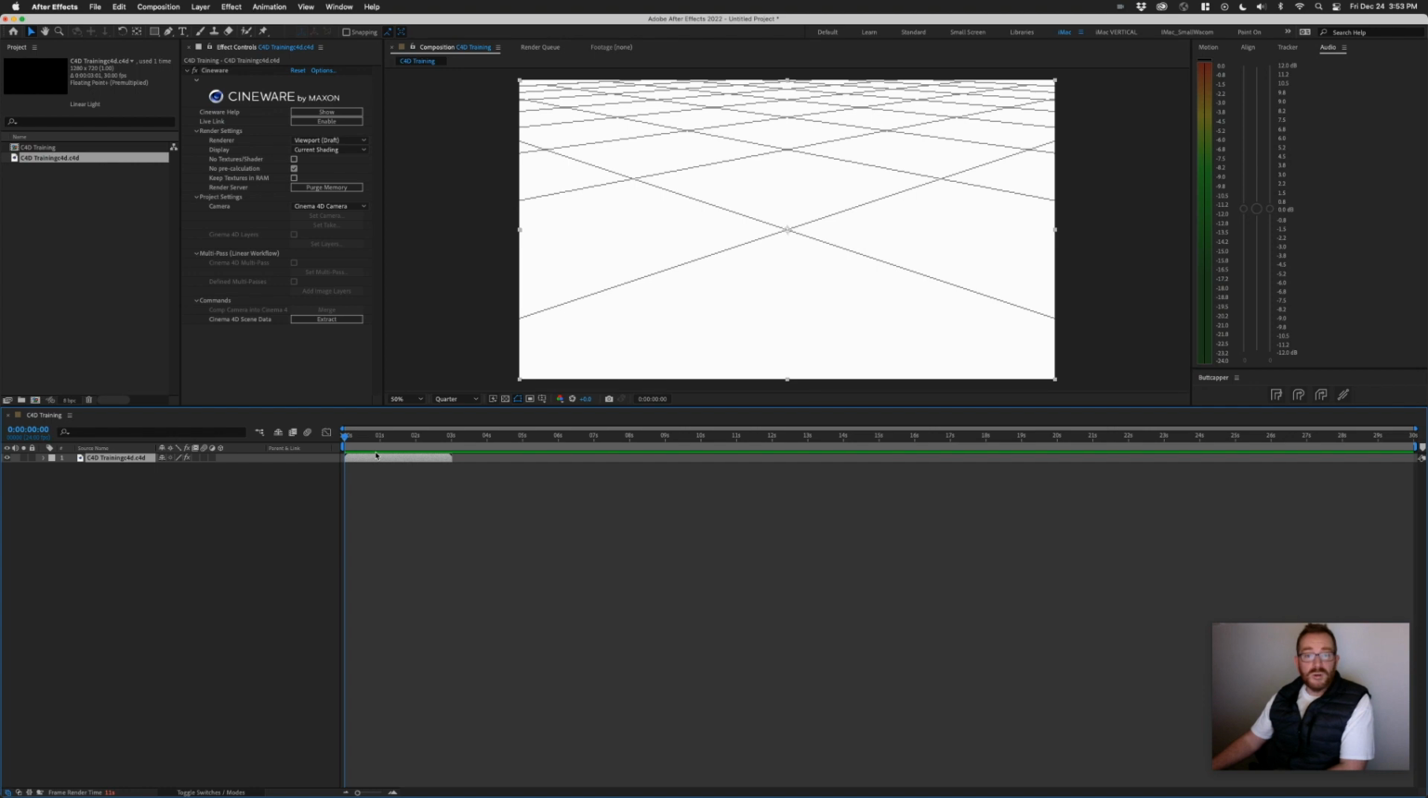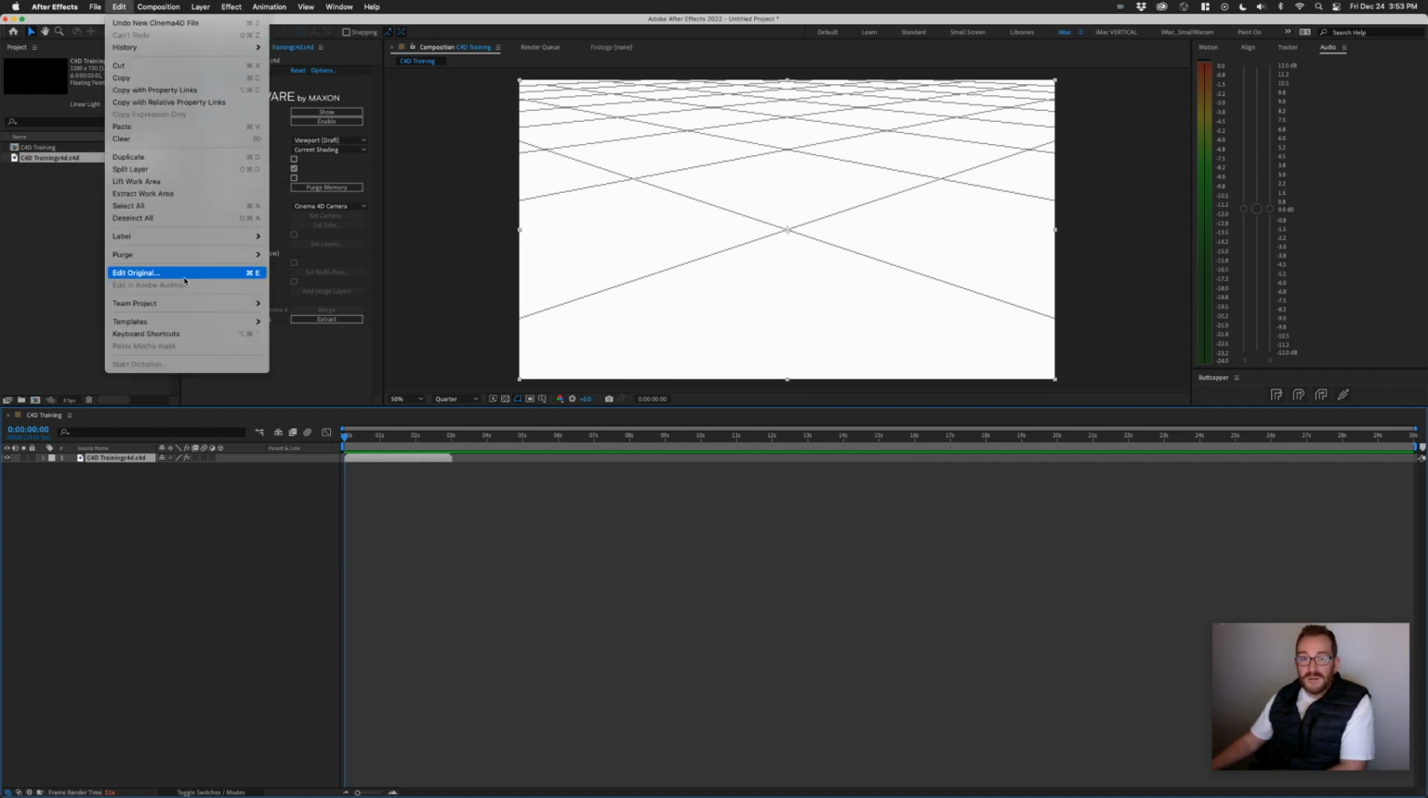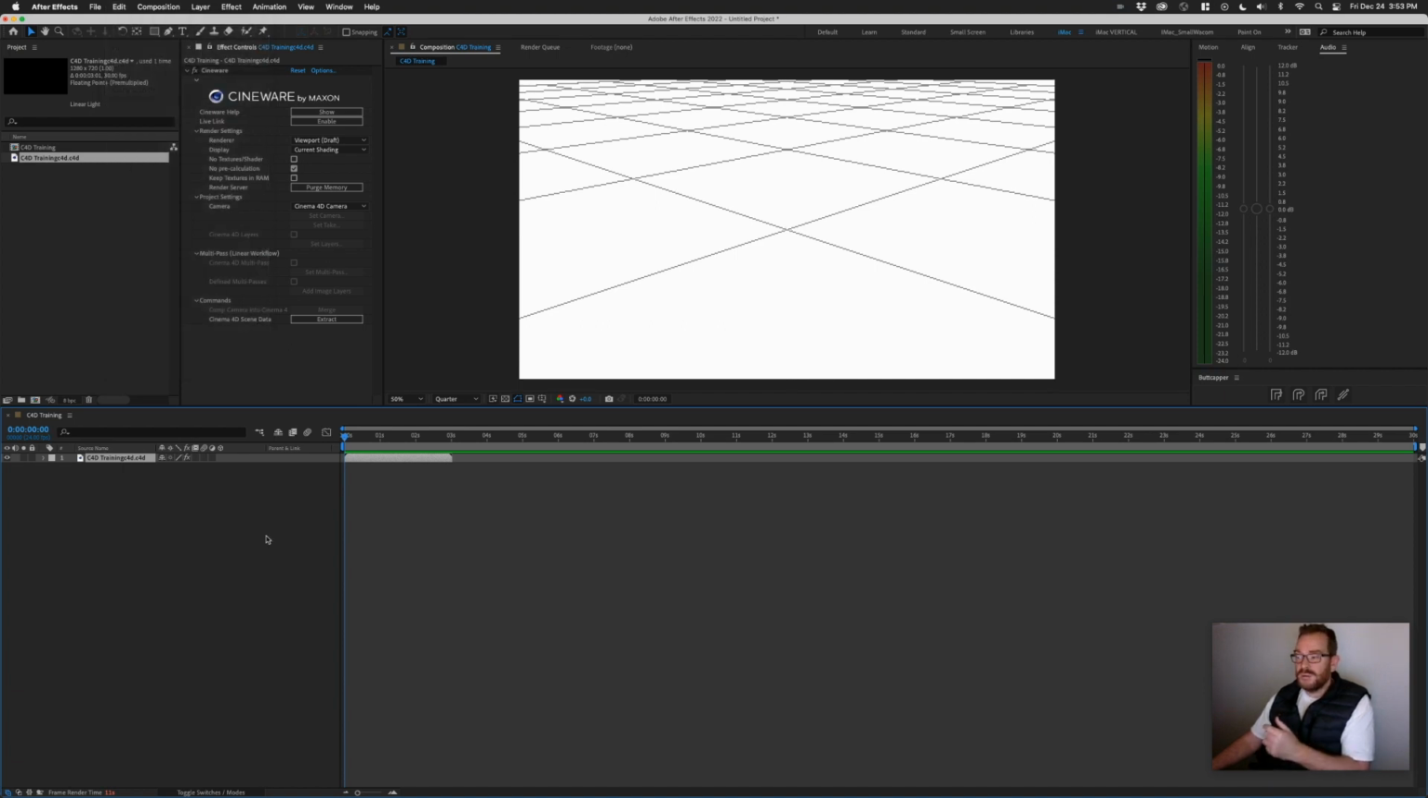If you ever need to open your Cinema 4D file, you can select your layer and go Edit Original, and it will open Cinema 4D for you. So that's another way to pop things open. Try to get to this point where you have a new layer, new composition.